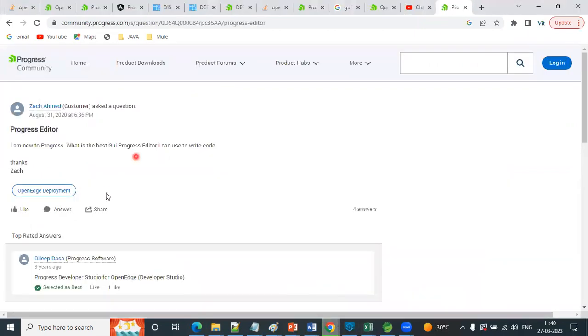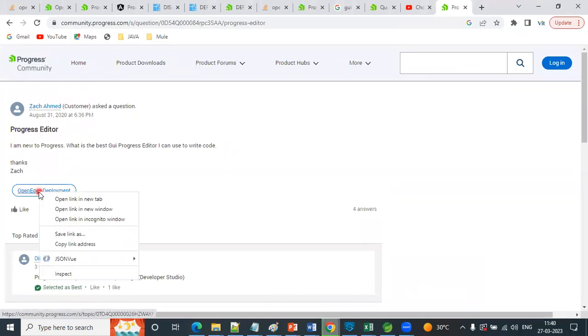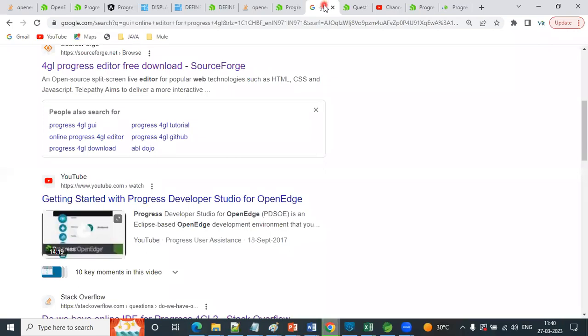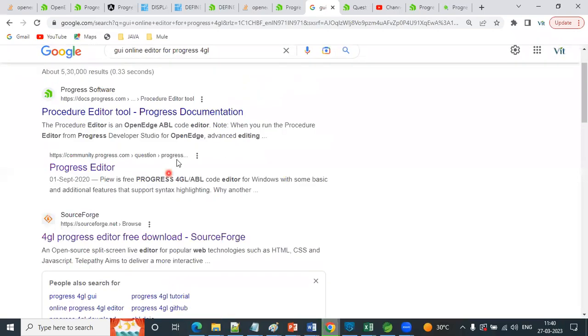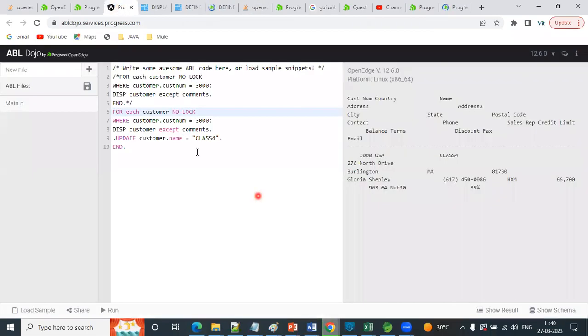Sorry, it is taking time for me. I missed that GUI editor. Second. Yeah, I got it now.